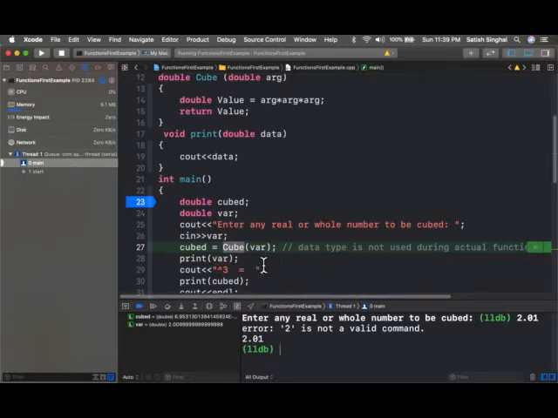Now I want to get into the transfer of control. So notice that var has a value of 2.01, and I'm going to this function. The way it works is that this value stored in var is also copied into arg. That's how the transfer takes place. It can take place in other ways too, but at least in this case, that's how it's happening.